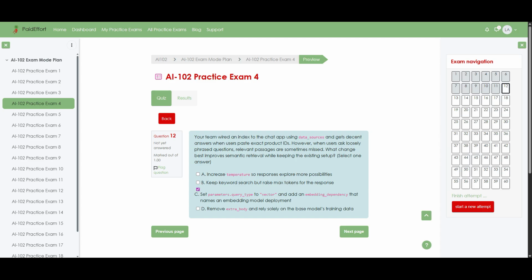Now I'm going to explain why this change is the best way to improve retrieval quality in this scenario. First, the problem is that loosely phrased questions do not always match the exact words in the index, so keyword search alone can miss good passages. By switching parameters.queryType to vector and providing an embedding dependency, the system uses embeddings to measure semantic similarity so it can find content that means the same thing even when the wording is different.